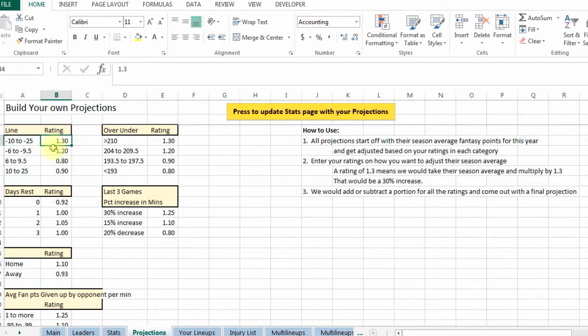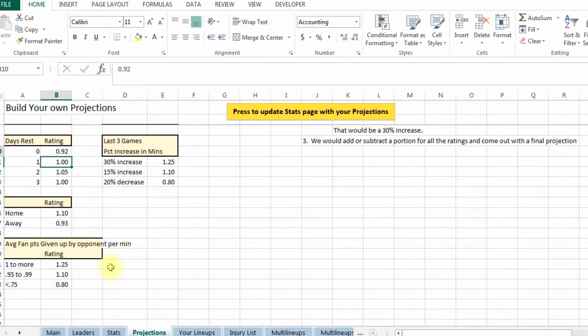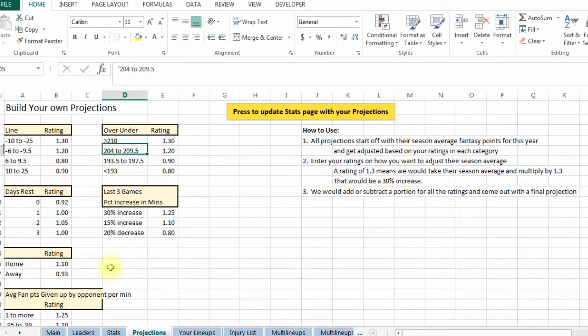it'll take whatever their average points are. Say it's 20 points, it'll add 1 point, multiply it by 1.3, so that'll make it like 30% extra, which is about 6 points more. Days rest, do you want to increase or decrease their points by days rest? If they're home or away, do they play better or worse? Fantasy points given up by opponent. And so I've got like 6 or 7 different categories here where you can set your criteria.